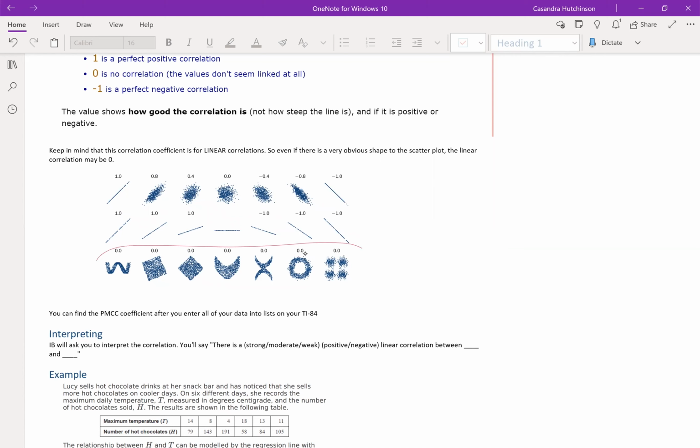And in this bottom row, sure, it looks like these variables are related. They're clearly making a really nice shape, but it's not a straight line. Unless the data forms pretty much a straight line, you should not be using the Pearson's product moment correlation coefficient. You would need to use some other statistic to describe your data.